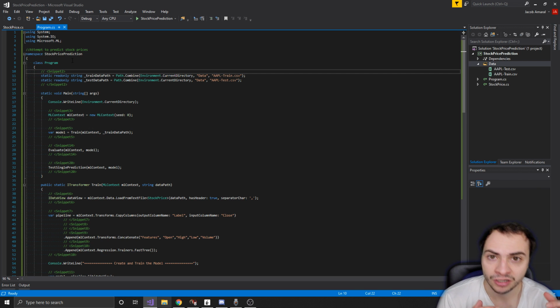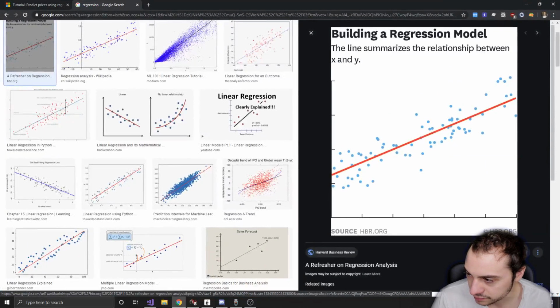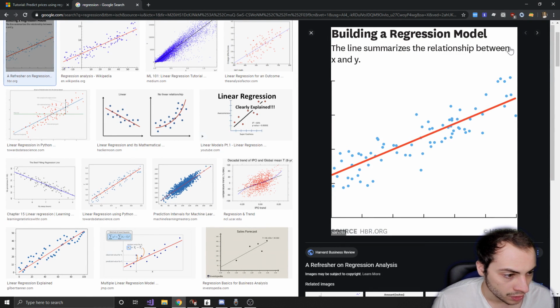So we are going to attempt to predict stock prices once again using regression. Regression is a supervised machine learning tactic where, like I said, we use one data point and try and correlate it with other data points. A good example is, I should be able to see that on the screen. Here we go. This line summarizes the relationship between X and Y.